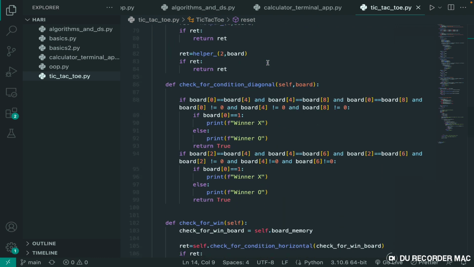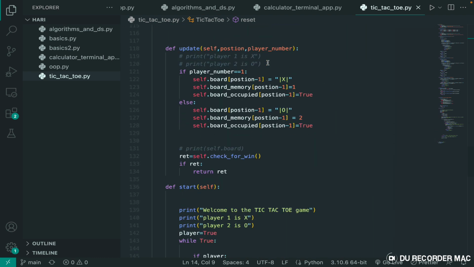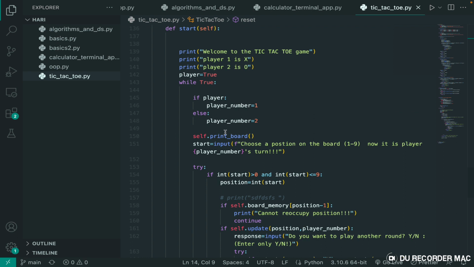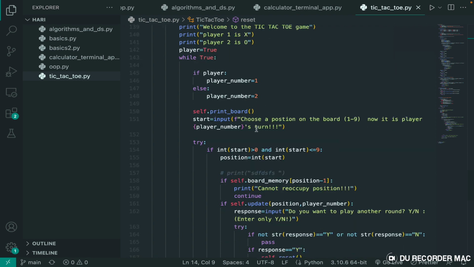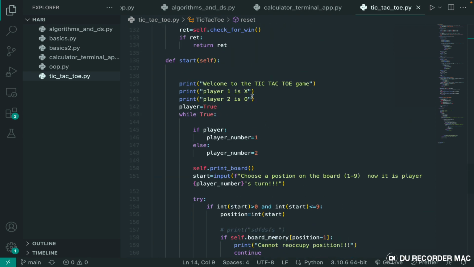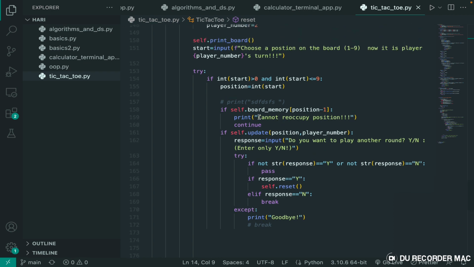So, where was I? Yeah, that's what print board does. And input, choose a position from 1 to 9. Now it is the player number's turn. This basically sets the player number. Initially it says player 1 is X and player 2 is O.